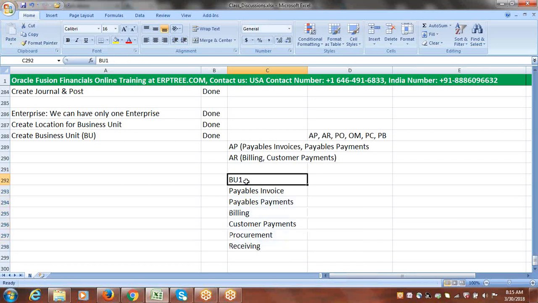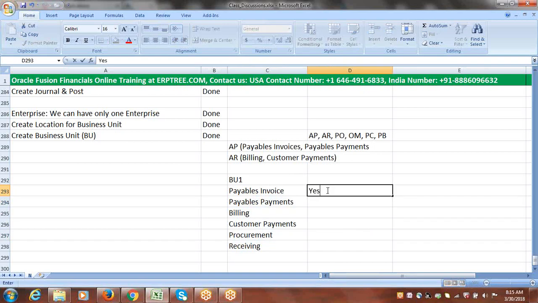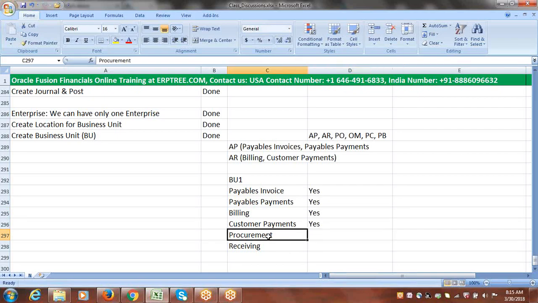So you are creating BU1. For BU1, you have to select which business functions you want to implement. Say I'll select only the payables invoice process as yes, payables payments, and billing yes, and customer payments yes. Now if you try to do the purchasing configuration for BU1, when you go to the purchasing related setups, BU1 won't be available. The reason is that for BU1, we are not enabling procurement.